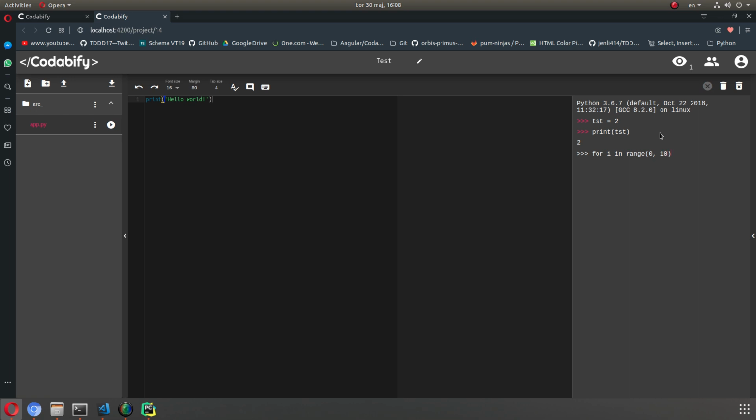And we can also write code like this, where you have indentation. You can print i.